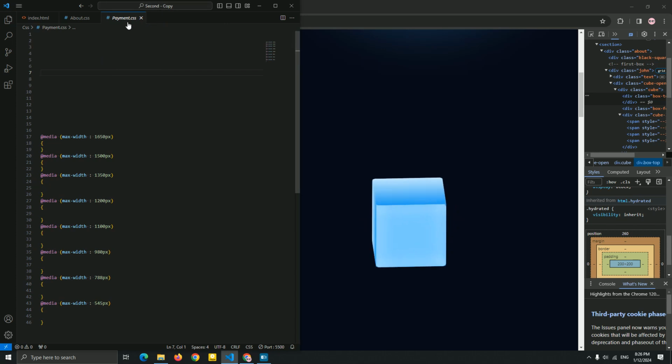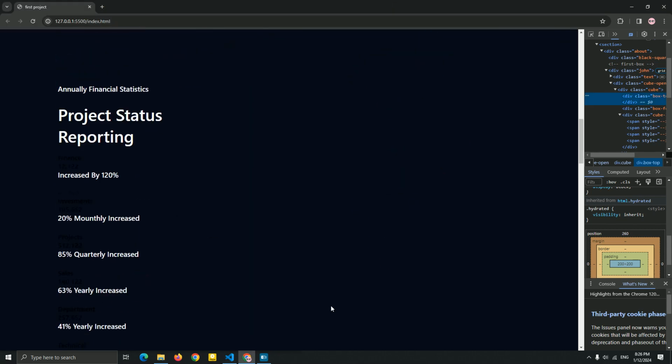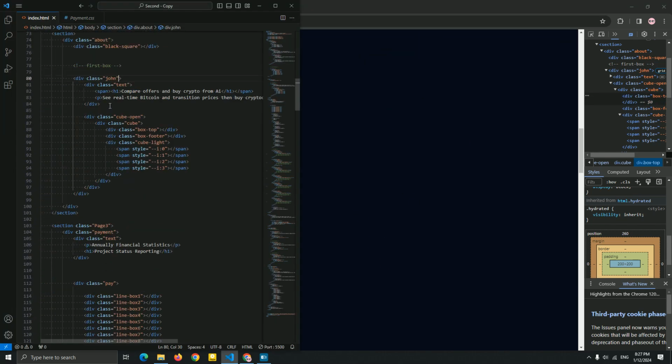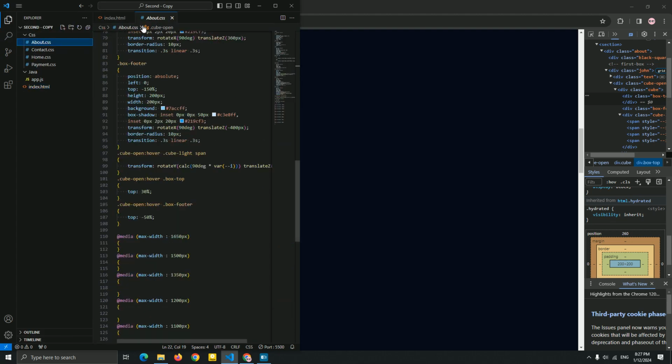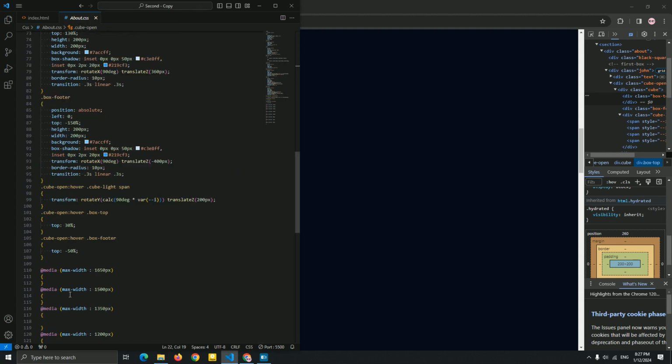So for this payment, let's go to this payment page. So we just have, let me just see. Oh, I didn't create this. I'm sorry, guys. Let me just create it very fast. Let me just add it in this about page, and then we go to this payment page.